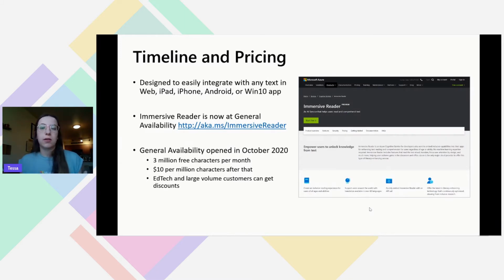And our SDK, which I'll be talking a little bit about, lets you incorporate Immersive Reader into web apps, iPad, iPhone, Android, and Windows 10. And we've got all sorts of documentation and engineering walkthrough videos and other resources that will help you do that.